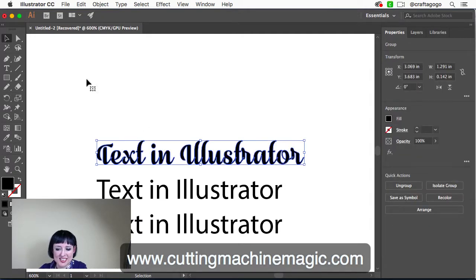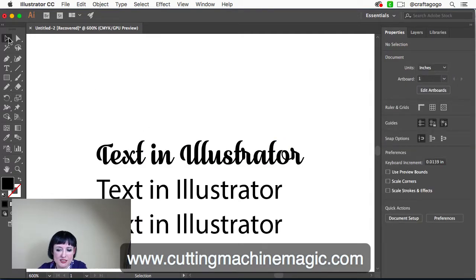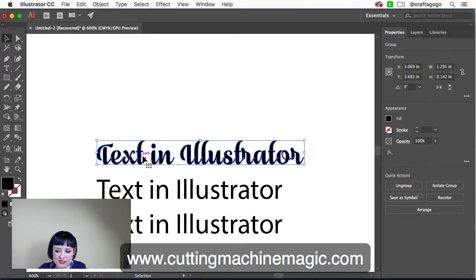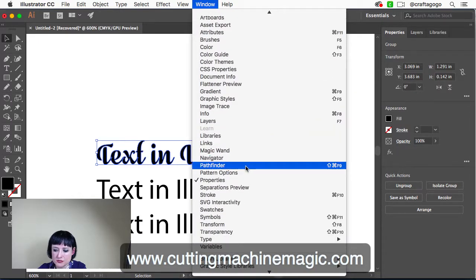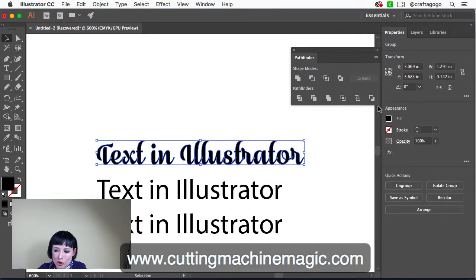So with all this selected again, we've got this top left arrow, the selection tool. Then I click on the text that I just messed with. Then I go to Window and I go to Pathfinder. Although it's got a lot of options, this left option is called Unite, and that is the equivalent of Weld. The one to the right of it is called Minus Front, which is the equivalent of Slice. There are so many more ways of doing it in Illustrator, but I'll click on Unite.